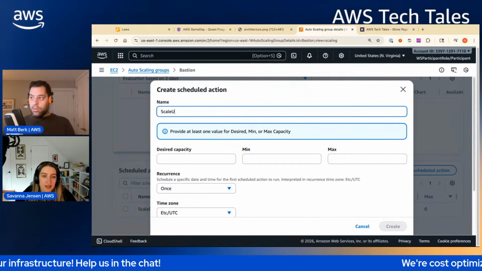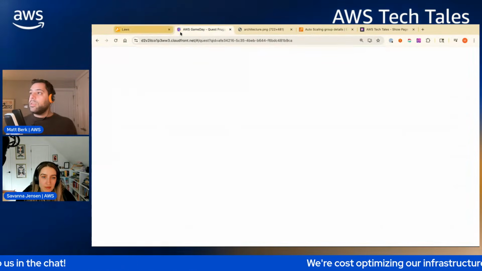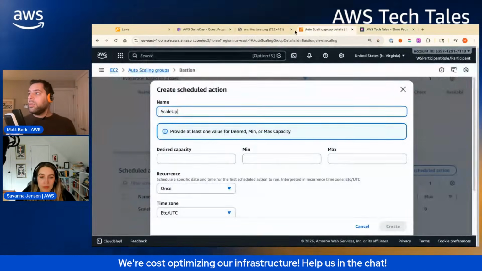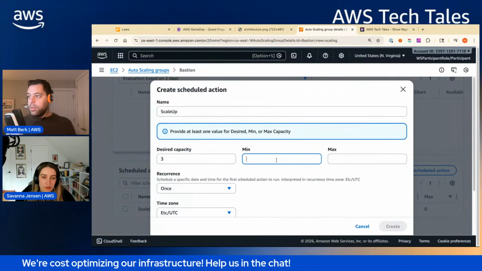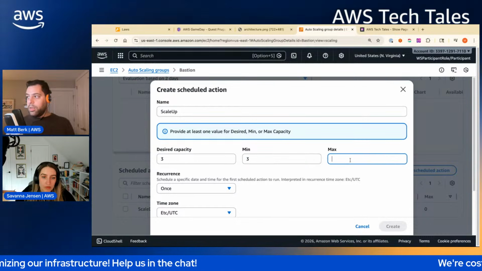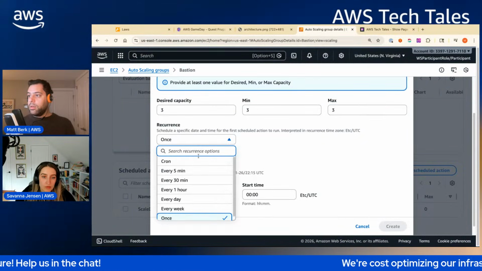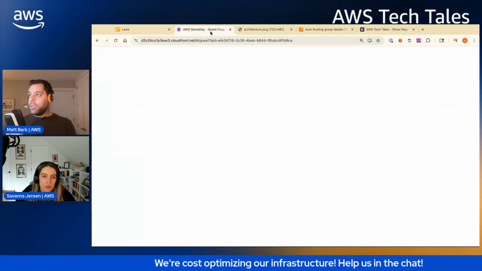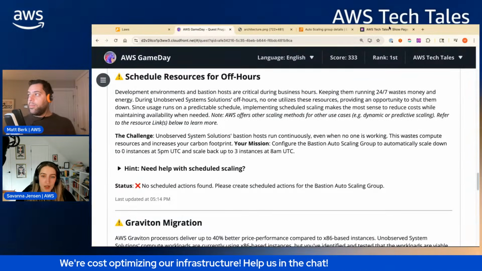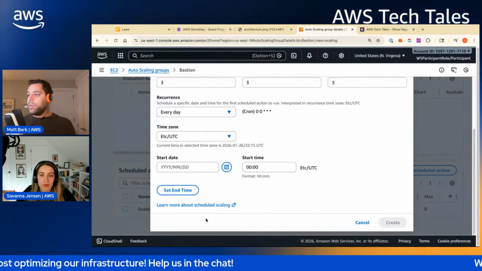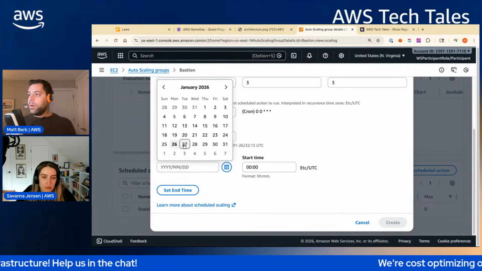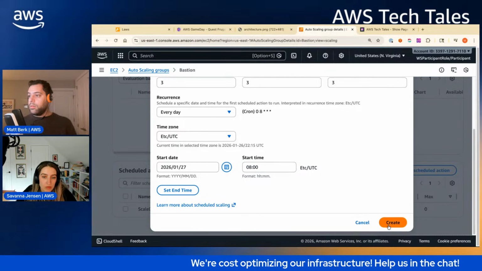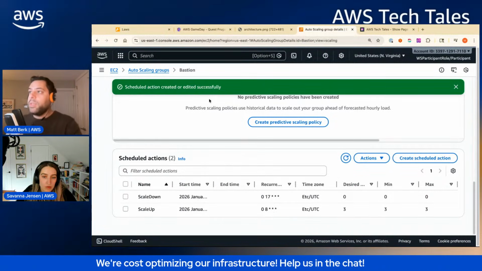50% done. Let's see. We want it to go back up to 3. So we want minimum 3, max 3, every day. And we were doing it at 8 a.m. Oh, I keep going to this one. So let's do tomorrow, 8. Okay. That's our scale up, scale down.